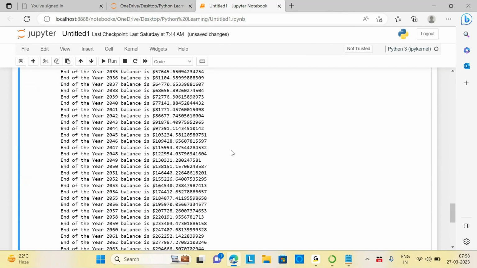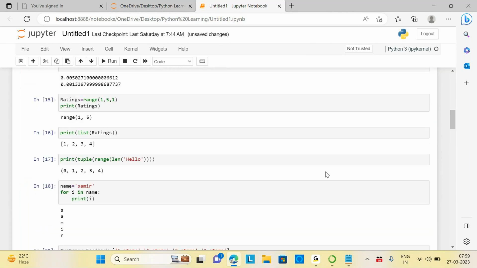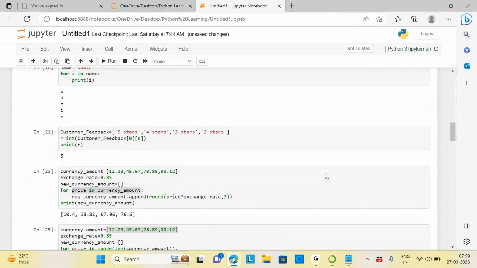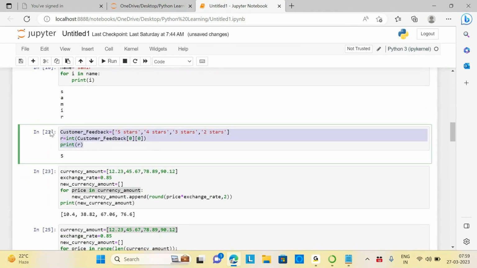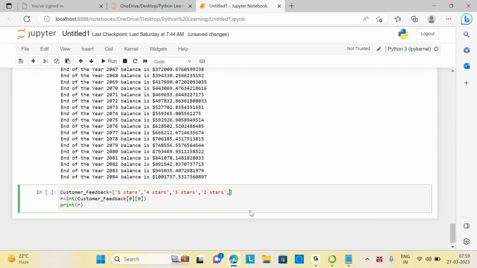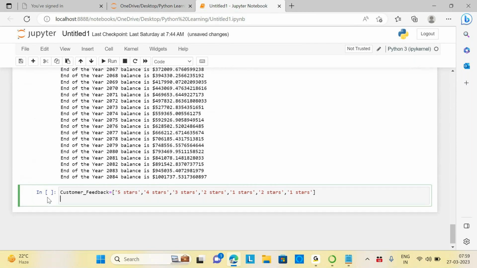Another example I think we have done, let me copy that. Here, suppose I have taken customer feedback with different stars. 5 star, 4 star. Let's take another one. Let me enter some data: 1 star, 2 stars, 1 star. Now instead of doing print and all, what I want is to remove the 1 star from the list, wherever there is a 1 star.